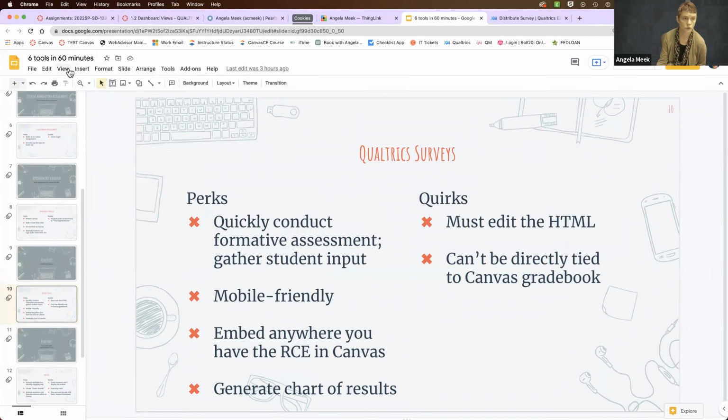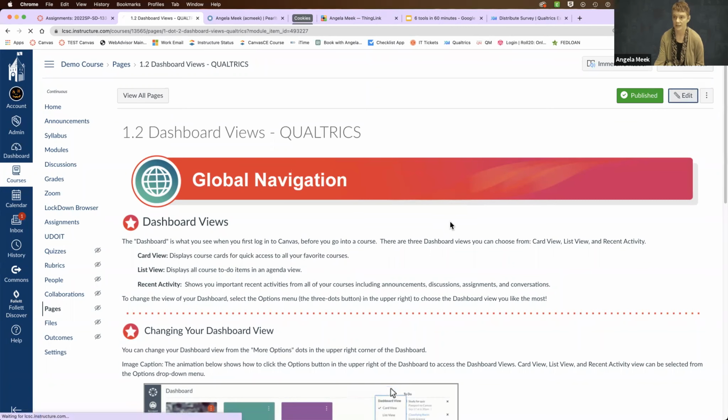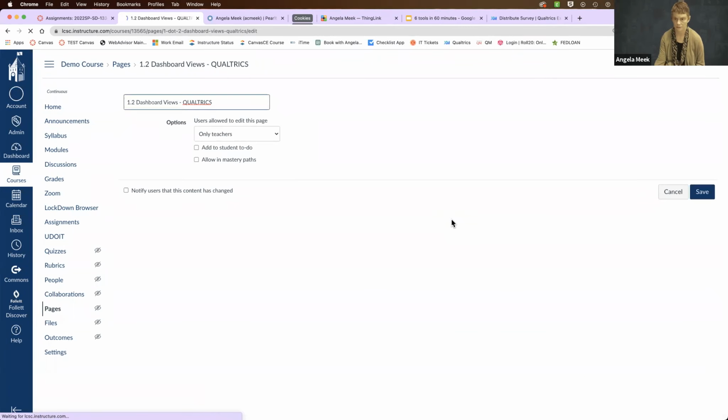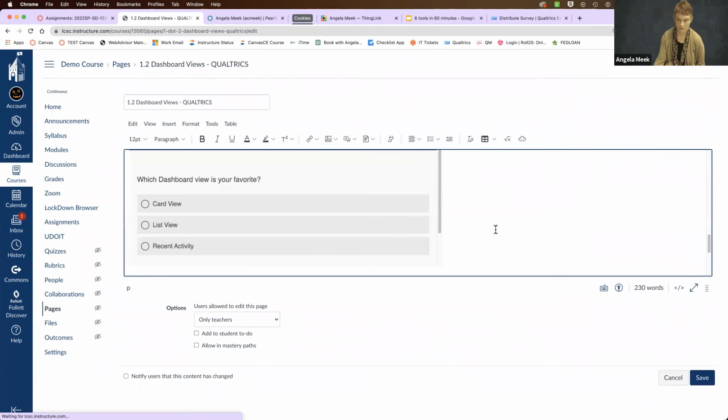First, we actually want to start out in Canvas. So I'm going to copy this embed code here, just highlighting it and doing a Command or a Control C to copy it, right? And then we're going to go into Canvas on our page where we want the survey to appear. So I have to edit this page. And I'm going to dump the one that's currently in there so I can show you from scratch.